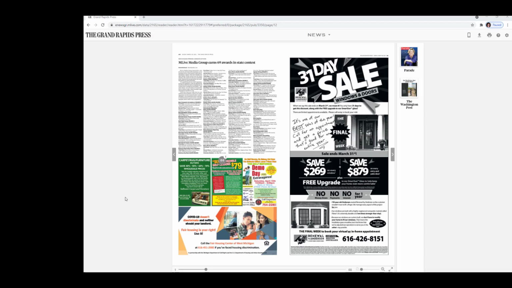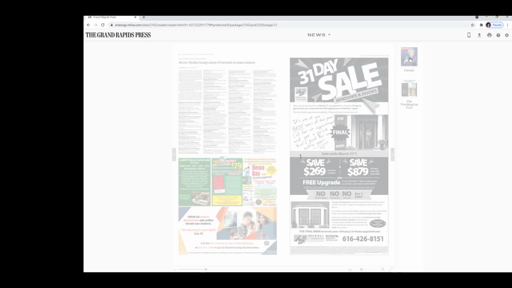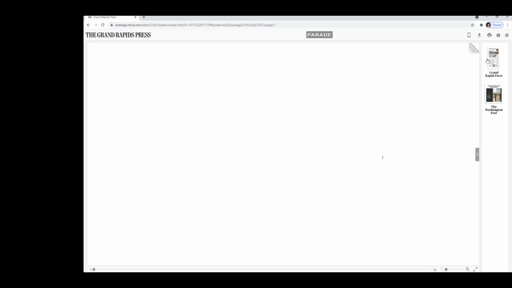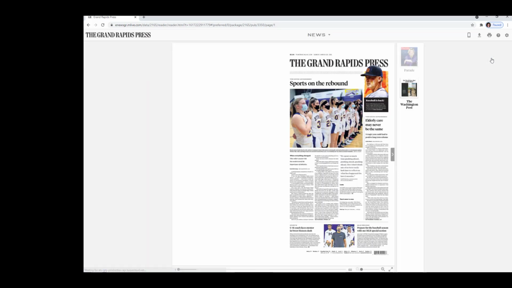So back at the newspaper, you'll see that any available supplements or magazines will appear on the right. You can click to toggle to any supplement and then toggle back again to the newspaper. In the upper right-hand side are additional options.